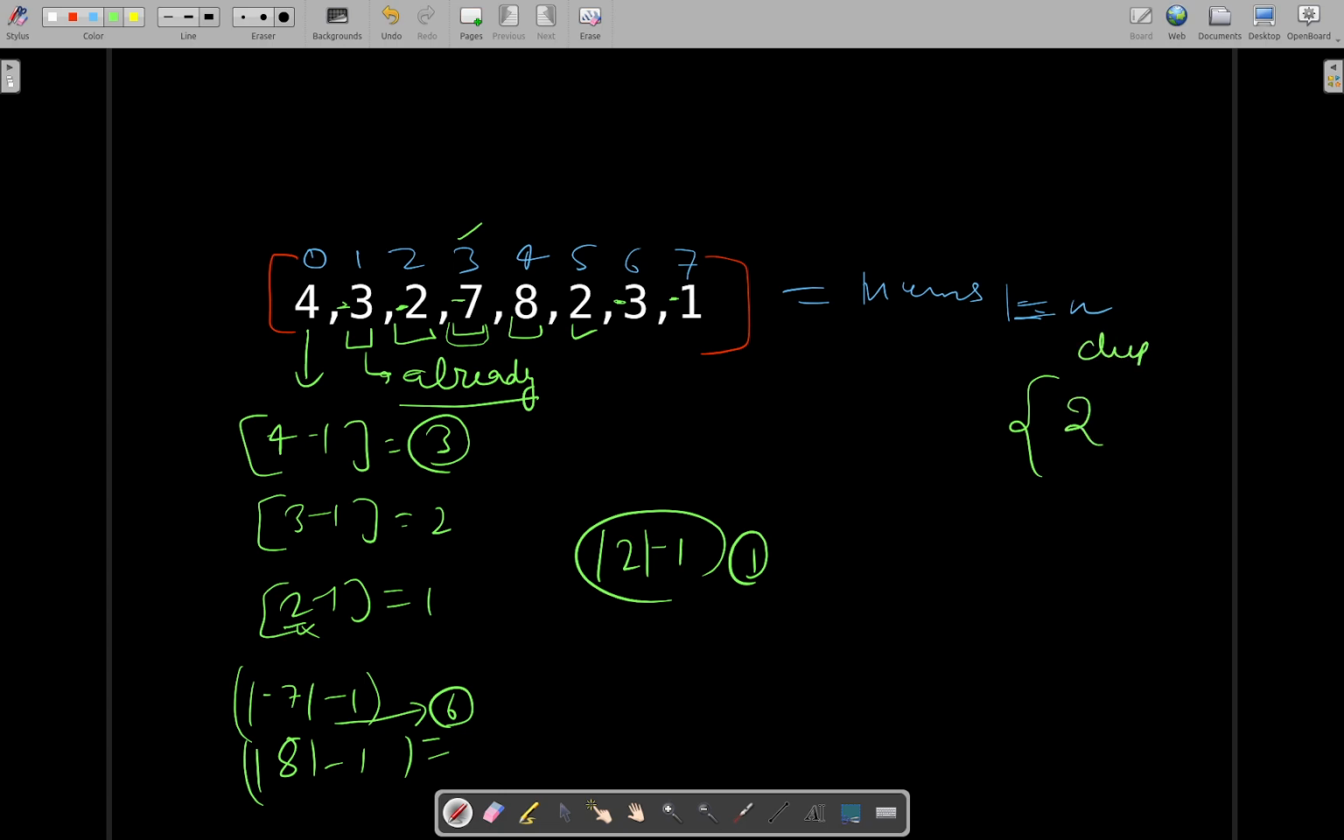Okay, you will do the same thing for every number that is there. So when you are at minus 3, you will take the absolute and subtract 1, and then you will see what index comes out. It is 2. So when you are at this one, you will see at the second index that it is again already negative.